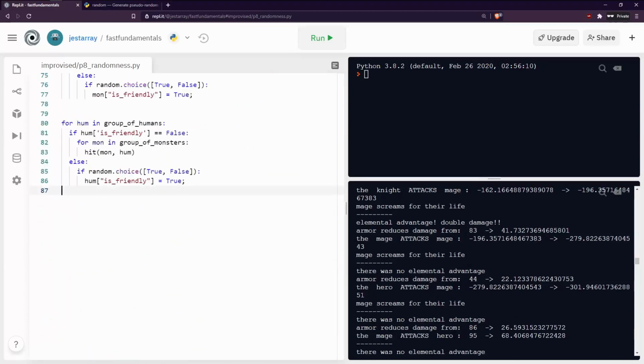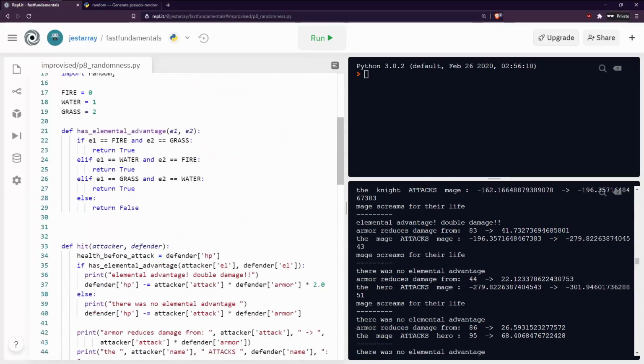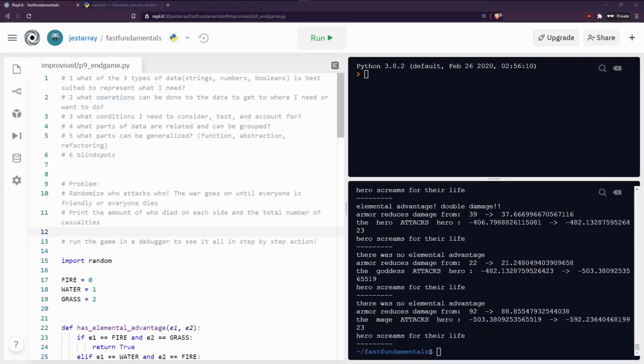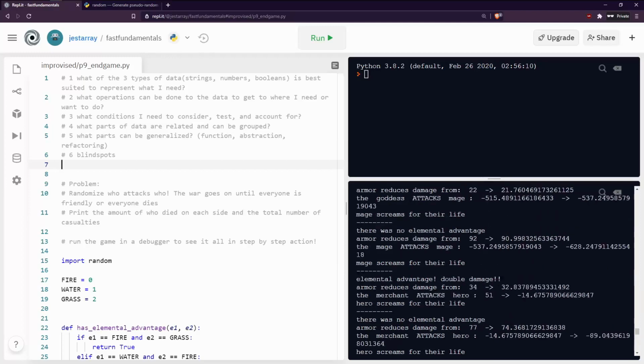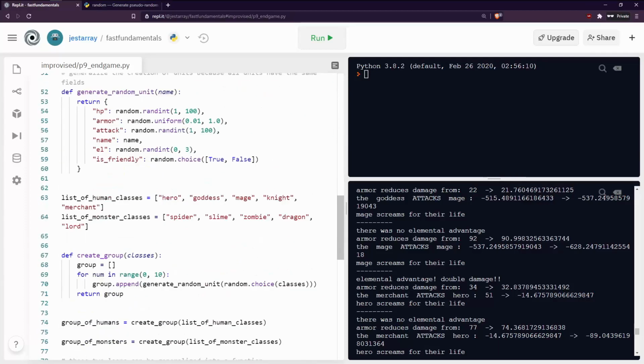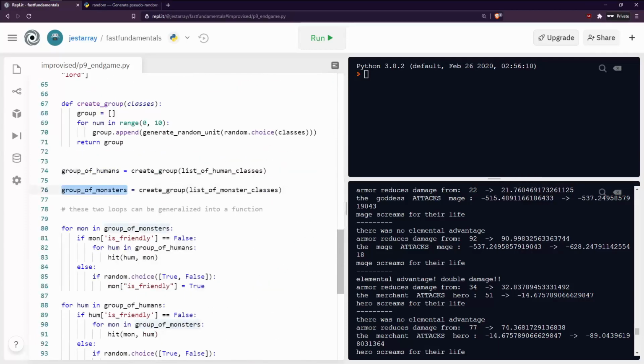Alright. So this was a pretty big change. And don't worry, if you didn't get this all the first time, we're going to go over this in the next one. So I've already pasted part 9, the end game. We're finally here. So the problem is randomize who attacks who and make it so the war goes on until everyone is friendly or everyone else dies. Because right now, everyone's attacking sequentially. So all the humans hit the monsters first, and then all the monsters, the humans afterwards.